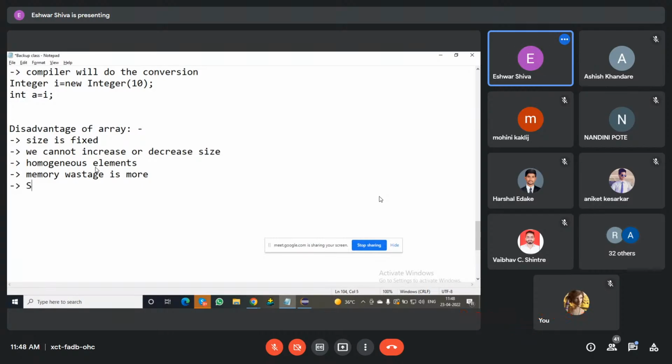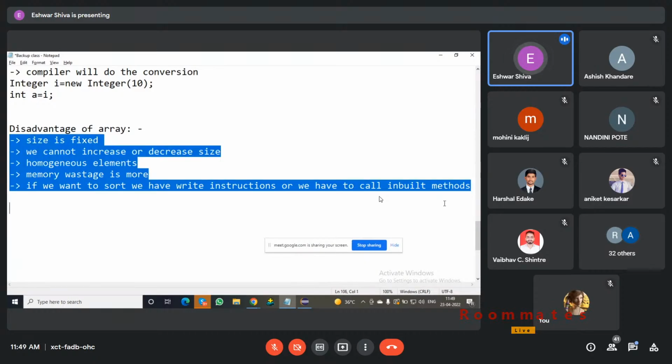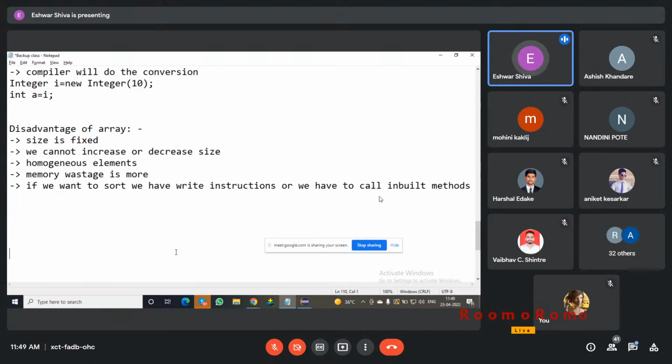Then sorting. For example, if you want to sort, we have to write instructions or we have to call inbuilt methods. So we will see an example for all the points I have written for the disadvantages of an array. We'll see one example.